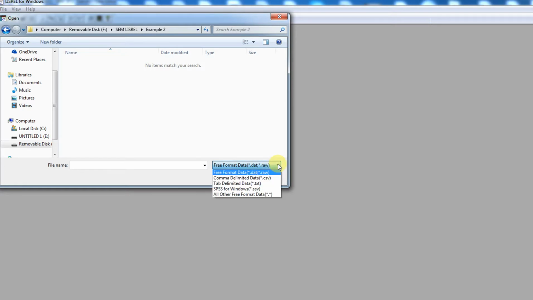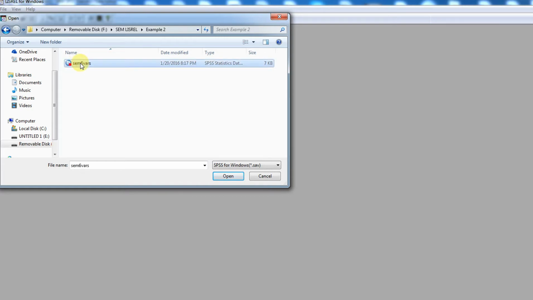But if you click the little down arrow icon, you can look. There are different file types that you can work with. You can see there's comma-delimited data, CSV file, tab-delimited data, text file, SPSS data, and so forth. I'm going to click on SPSS for Windows. Then you can see that the SPSS data file appears up here. I'm going to click on this, and then click on Open.